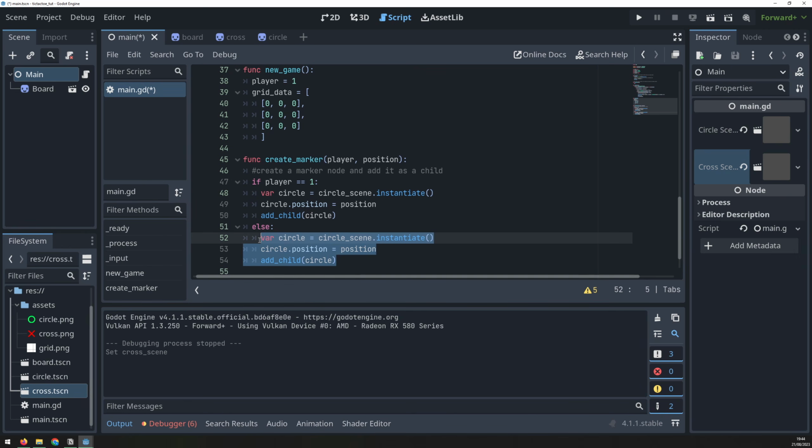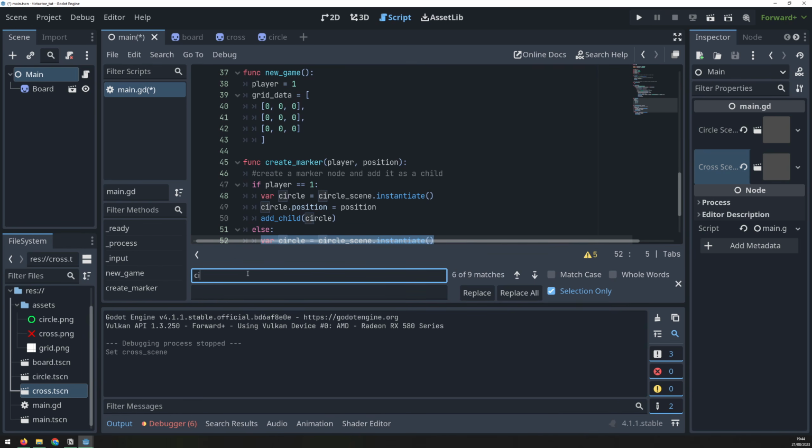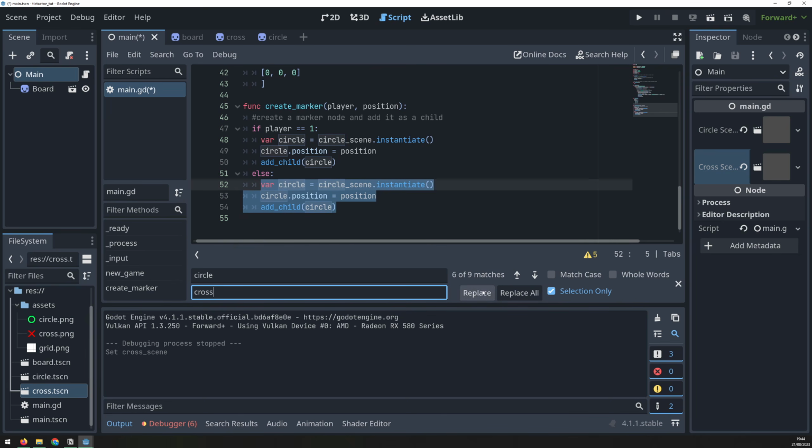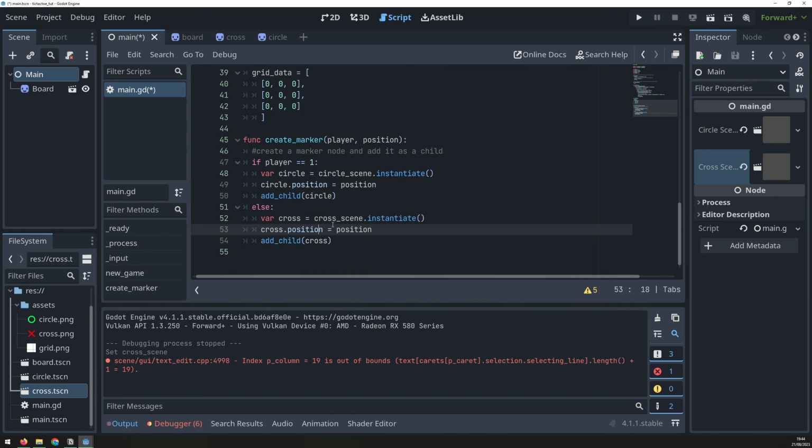Then in here, I need to change all the references of circle to cross. And I'm actually just going to do this with a find and replace. I'll say circle, cross, and tick selection only, and it will only replace the ones in here. So it just saves a little bit of typing and does it a little bit quicker for me.